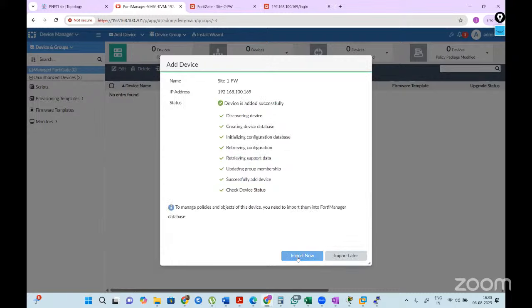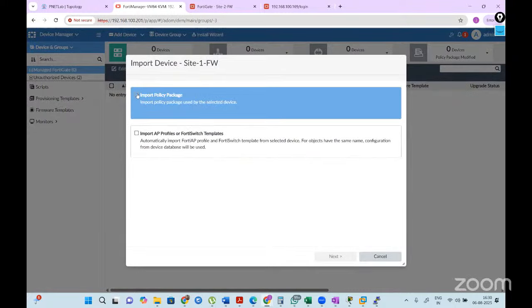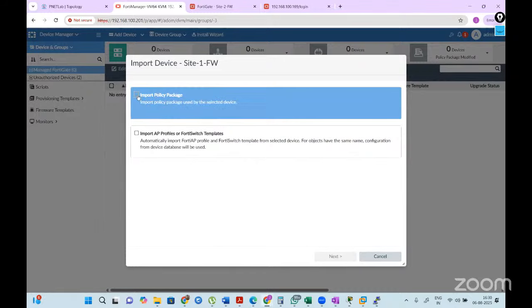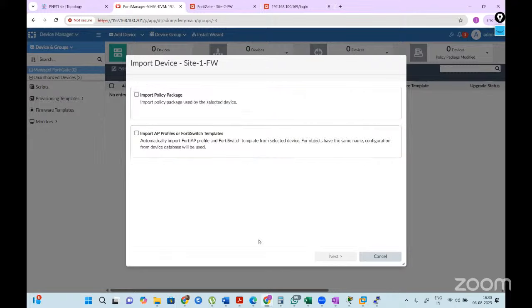Okay, now I'll click on import. It will import whatever policies were there on the firewall, right? As of now, there is only an implicit deny policy.